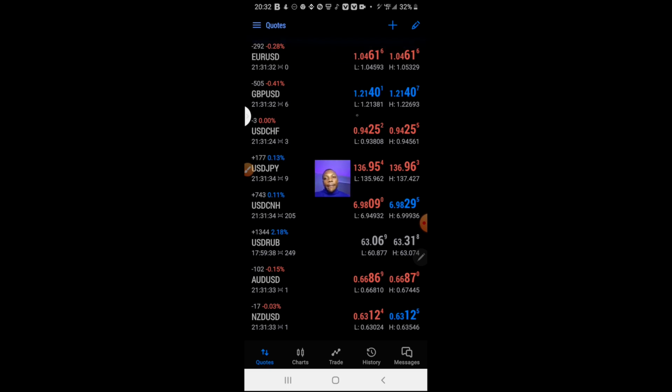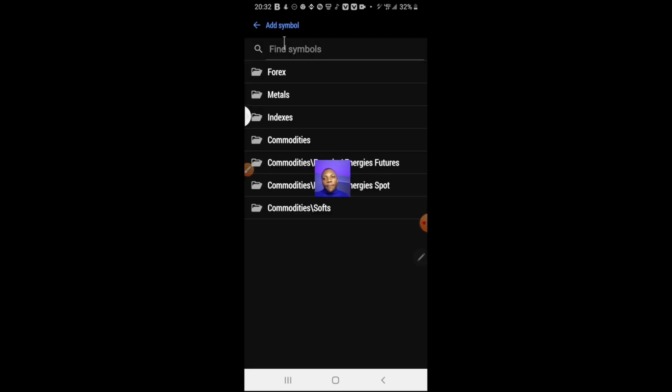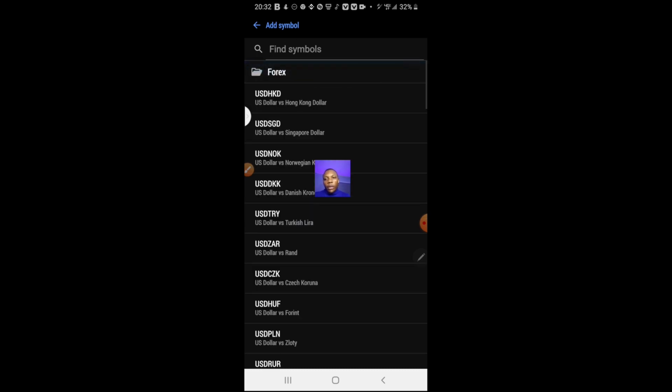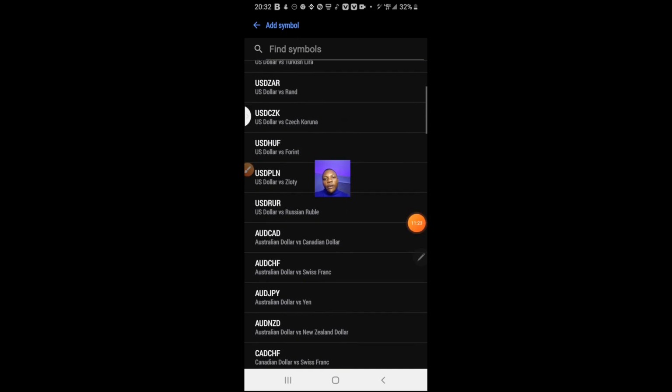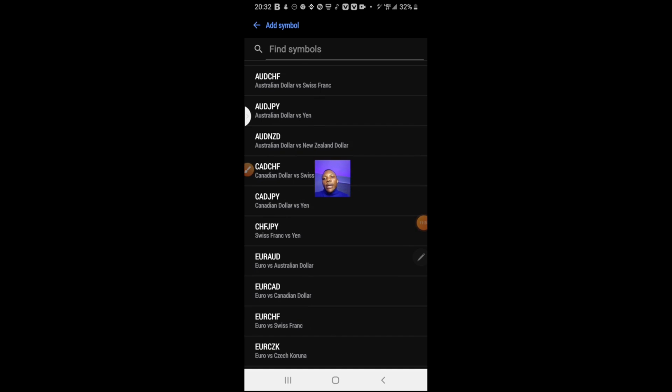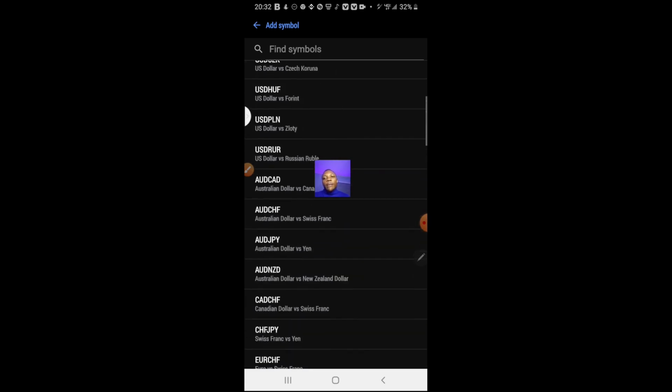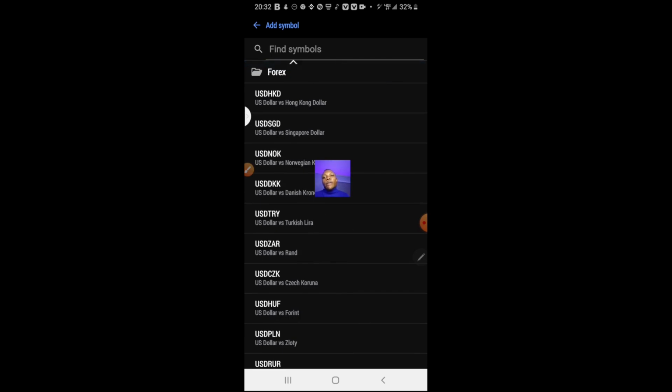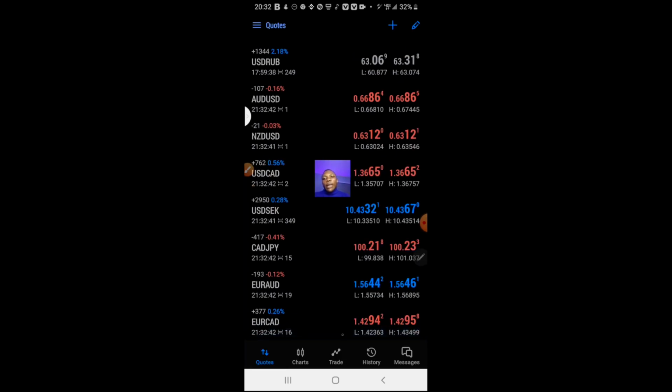So if you want to add a particular pair, you click on the plus sign up here. If it's under forex, you click on forex. After clicking on forex, you can now come here and you see, let me say Canadian dollar with Japanese yen. So you click Japanese, Euro AUD, Euro Canadian dollar. As I'm tapping all of them here, all of them are adding down here. Is that okay? So this is what it means by adding pairs into your quotes.